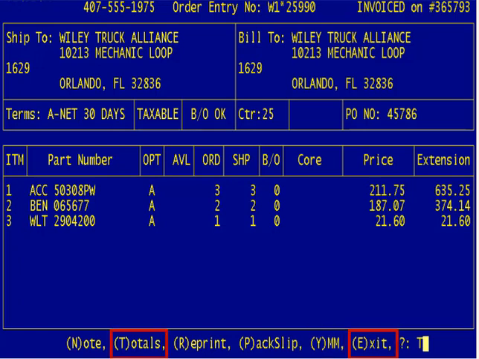E will exit you out of the customer's order and bring you back to the order entry lookup screen. T, totals, will bring you to the order totals review screen. We will enter option T and then press enter.